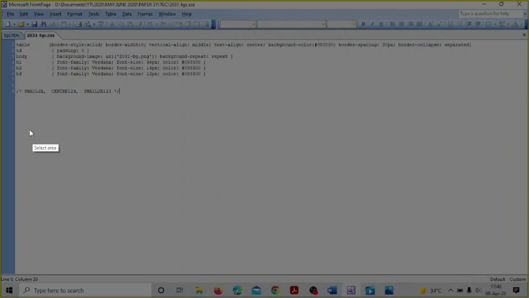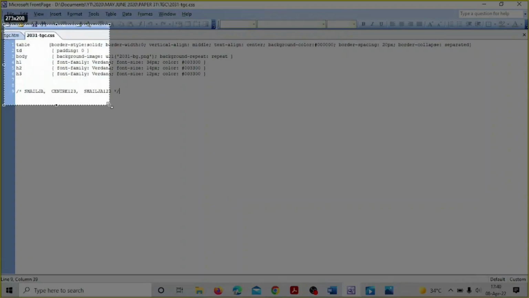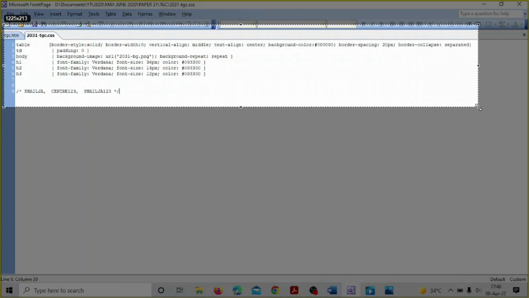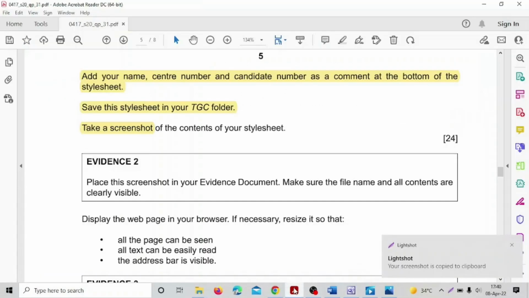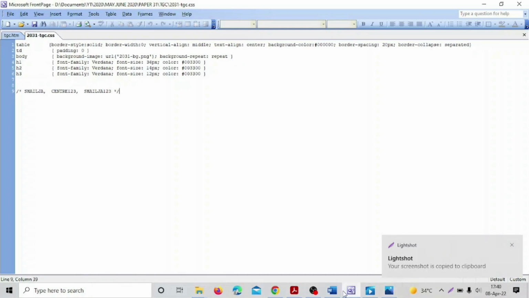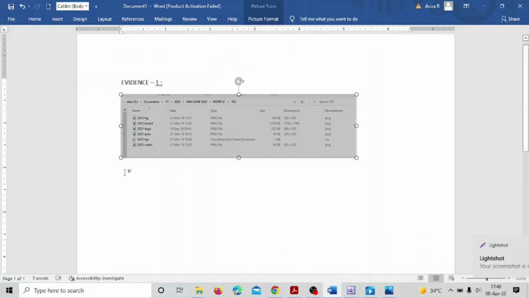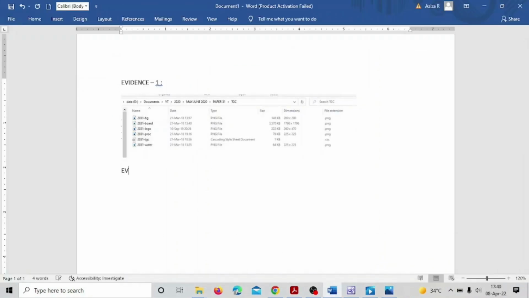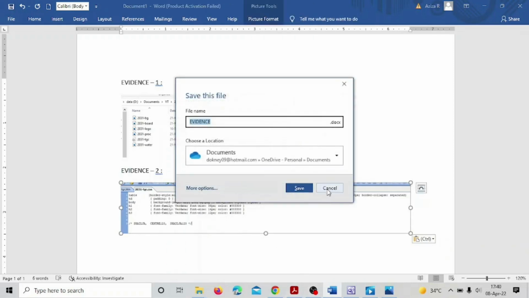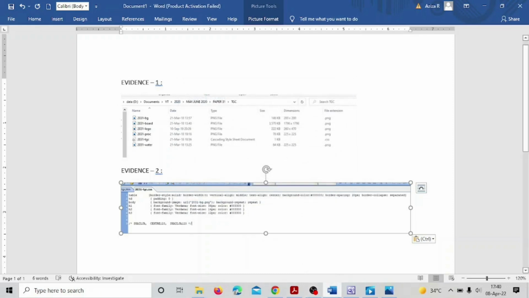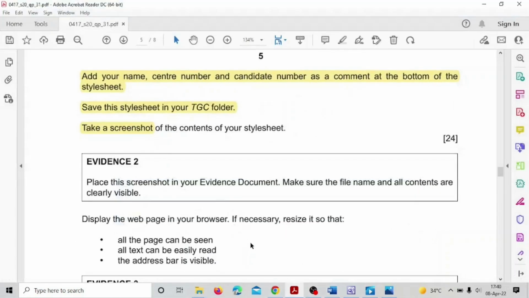Okay, just press the print screen button and take a screenshot like this. Copy, and what is the number of the screenshot? Evidence 2. Open yours and come over here. Evidence 2. Okay, save. We'll save it later. Now come back to the question.